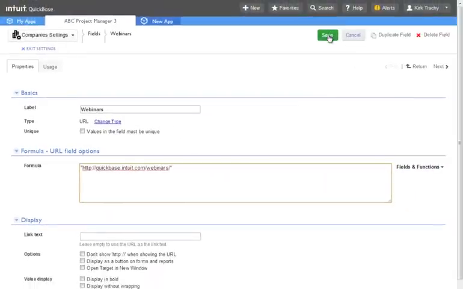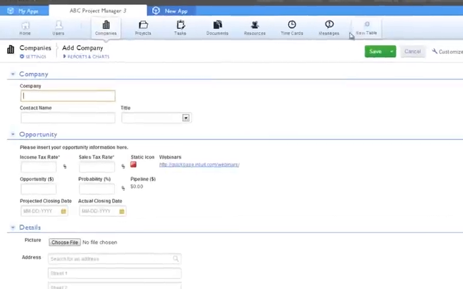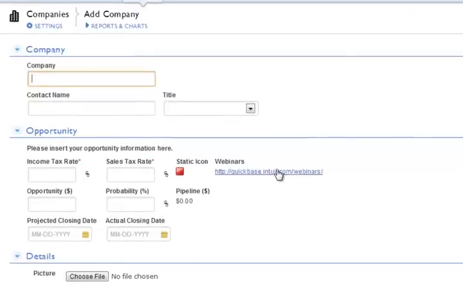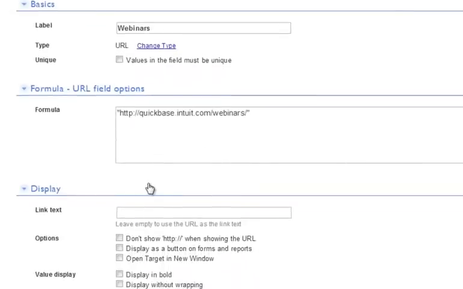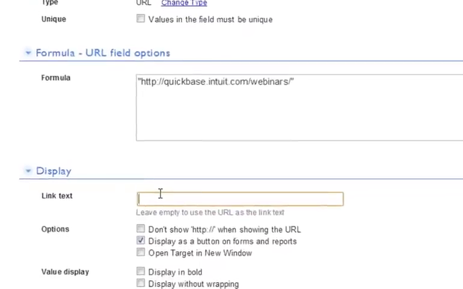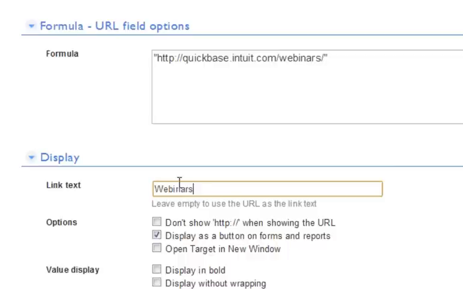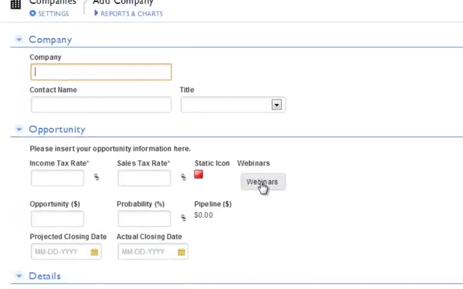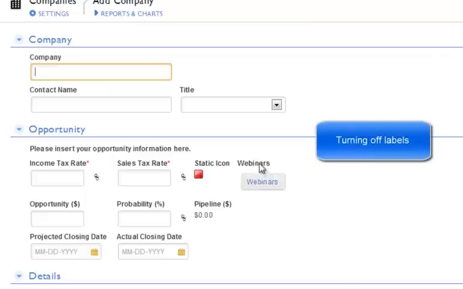Now let me save this so you see what we have. You see we've got a link here, and if I click on it, it's going to take us where we want to go. But I'm going to edit this once again. And this time I'm going to come down to the bottom here under options and say display this as a button and put webinars in that button. And now let's see what it looks like. And you see this. Now you no longer need the heading text.